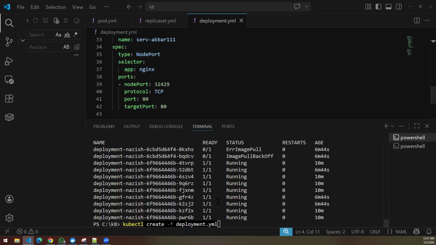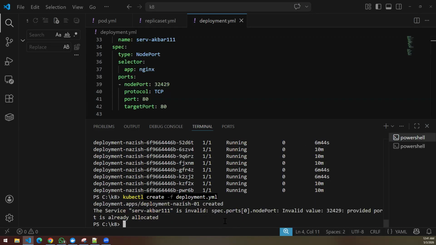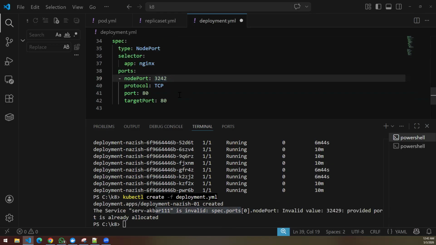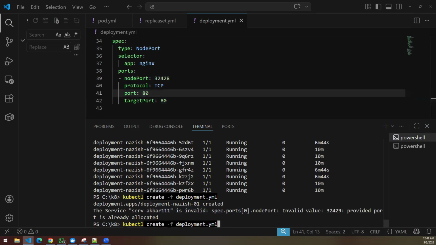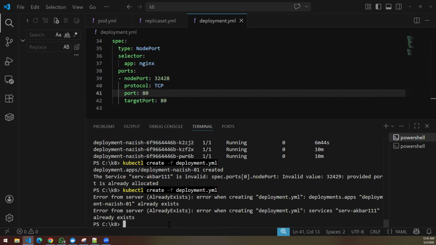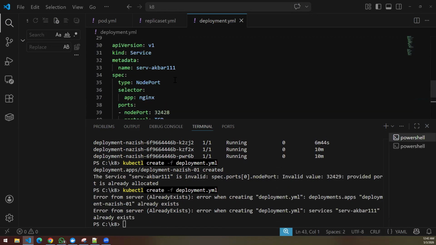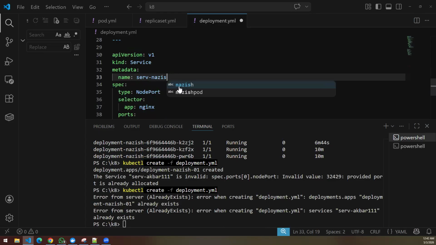Okay, done. Can you run it again? Change the port. Okay, 32429 is there, right? Make that 28. Save it, run it again. Okay, go up. Name. Service name. Remove my name Akbar and put your name. Yeah, save it and run it again.